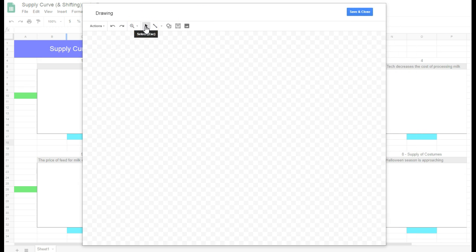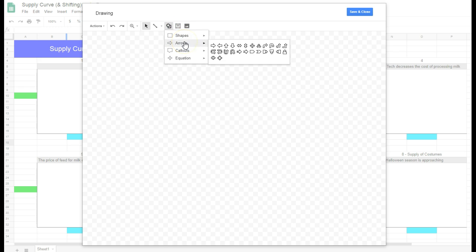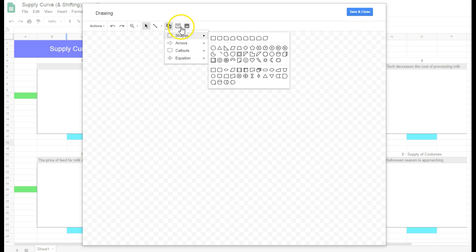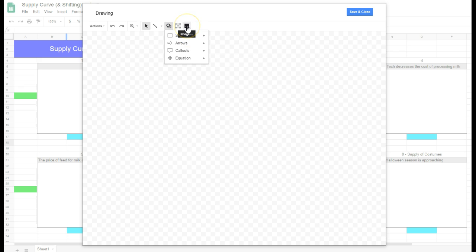This cursor is just cursor select. You can add shapes, you can do arrows. You can do whatever you want. You can do equations, shapes, you name it, it can be done. You can put a text box, you can put an image, all that stuff. So for each one, we have to draw our first line. So let's say for the first one, we're just trying to do it.